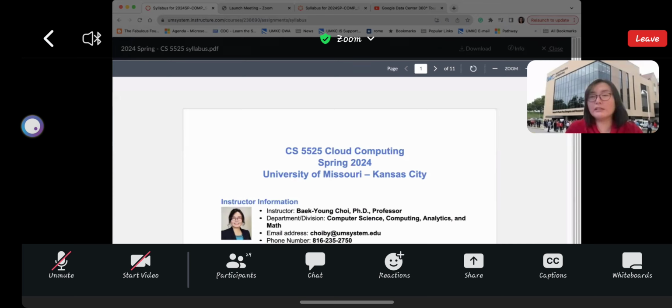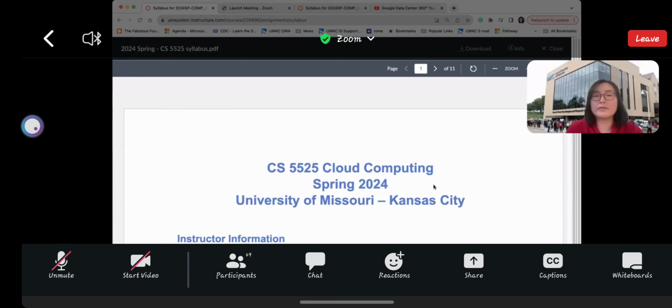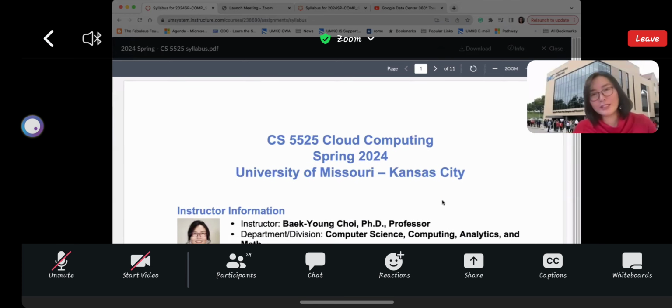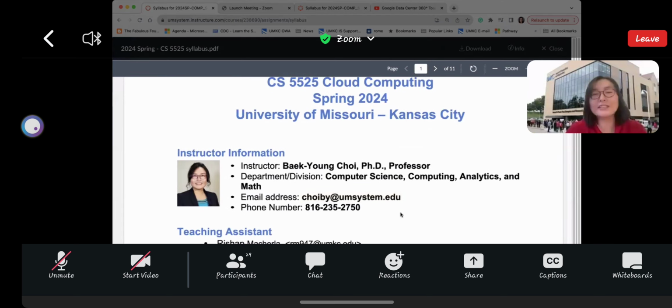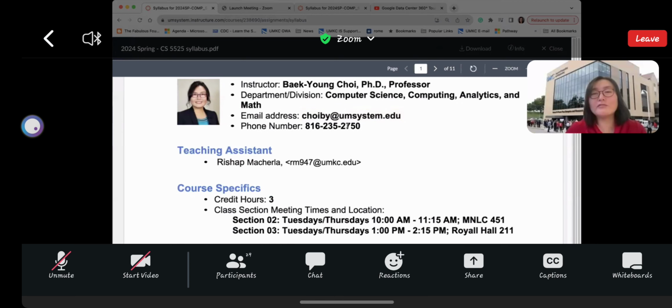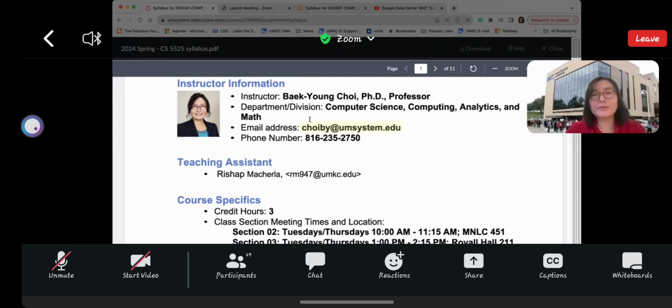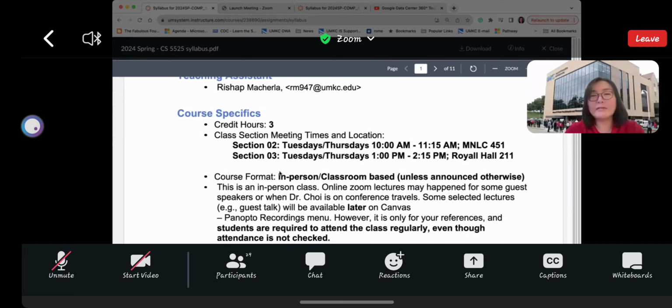Hold one second. Okay, so it's spring, though it's still winter. Spring 24 cloud computing class. My information and phone number. Our division is called Computing Analytics and Math, and the discipline is computer science. Here's our TA info. We meet at 10 a.m. at the Miller Nichols Library Center, 451.